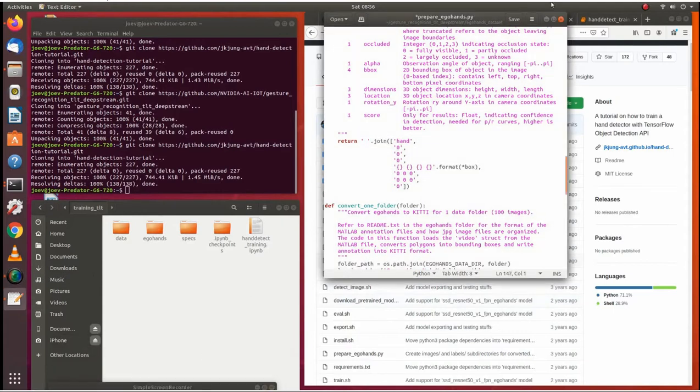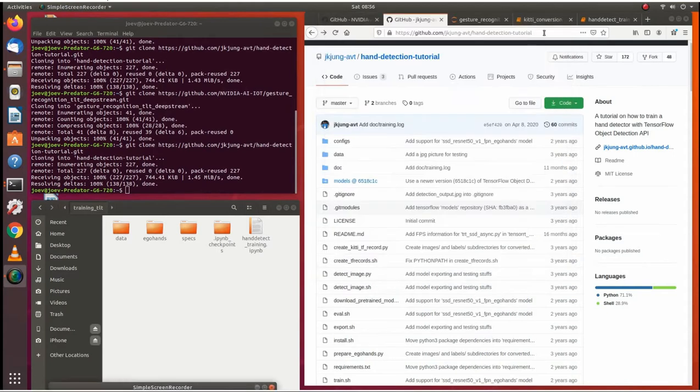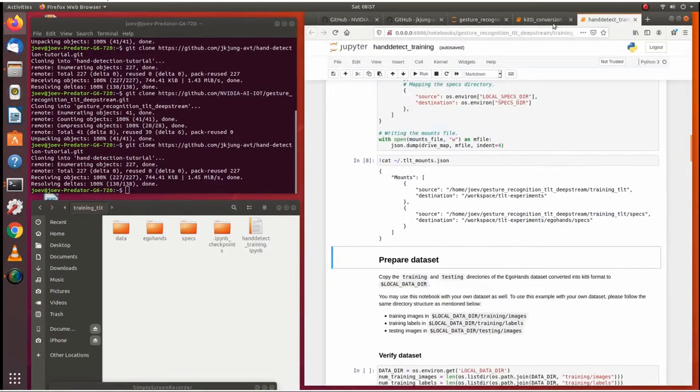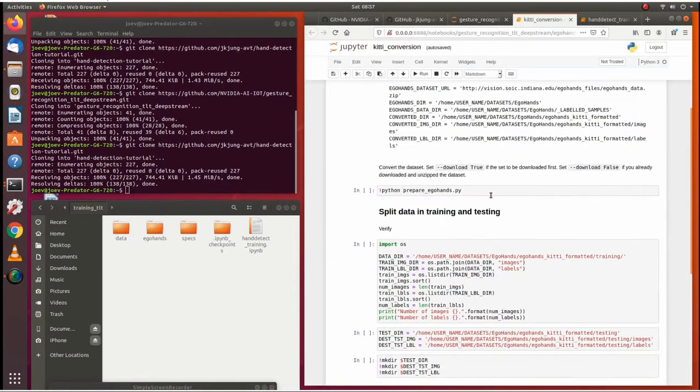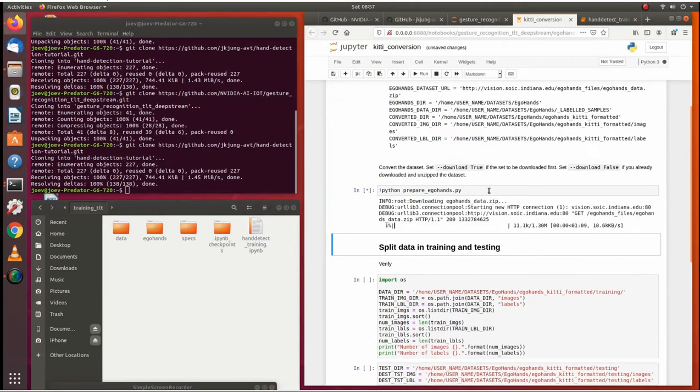And then we save. So now we're ready to go. We can close this. We can open up the Jupyter Notebook right here, the kitty conversion. So we're going to run this, and it's going to run and download a zip file that we need and images.